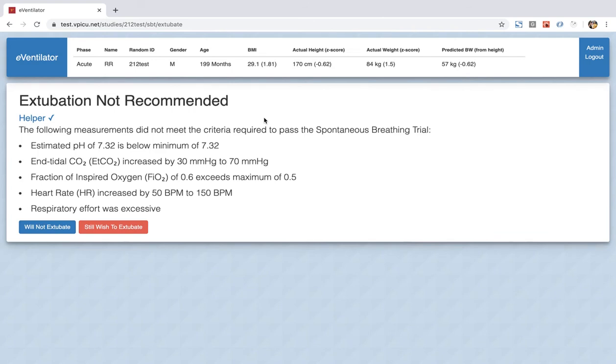We're then given the extubation recommendation. In this case, it's recommending not to extubate, and it tells us why. It presents all the failure criteria. And so now we can choose that we will not extubate, or that we still wish to extubate anyways. So let's say we will not extubate.